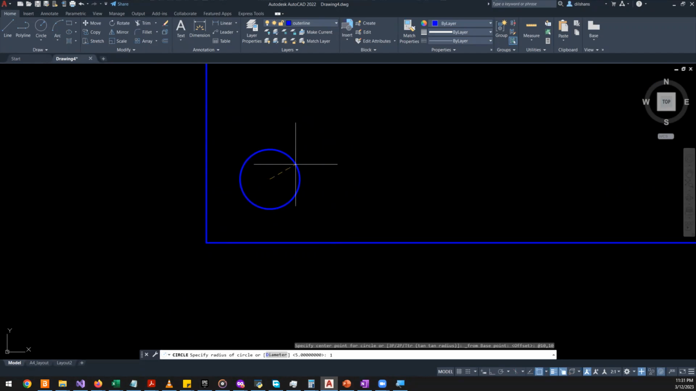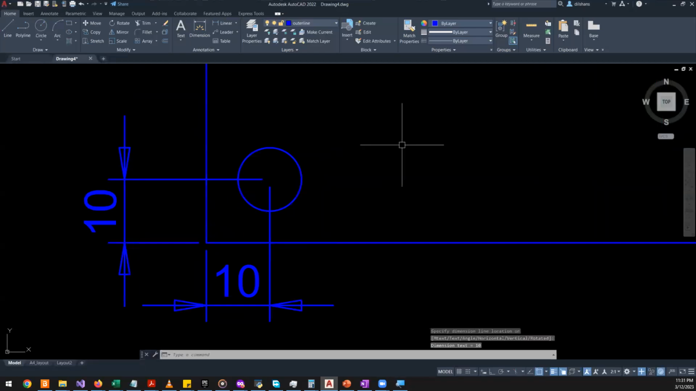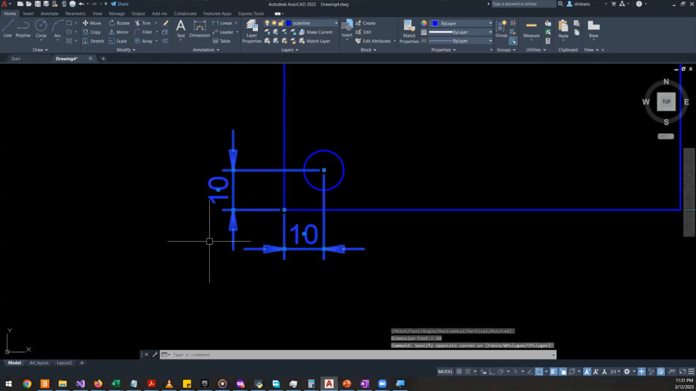So now I can type the radius 5, enter. So let me show you the distance till DLI 10, and that is also 10. See, so no additional lines.